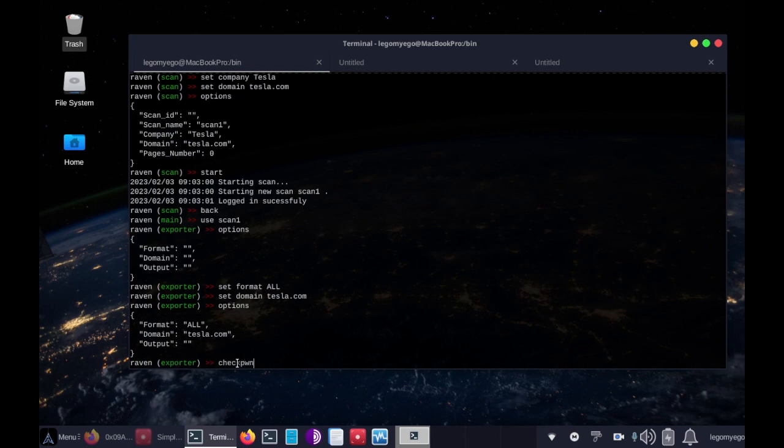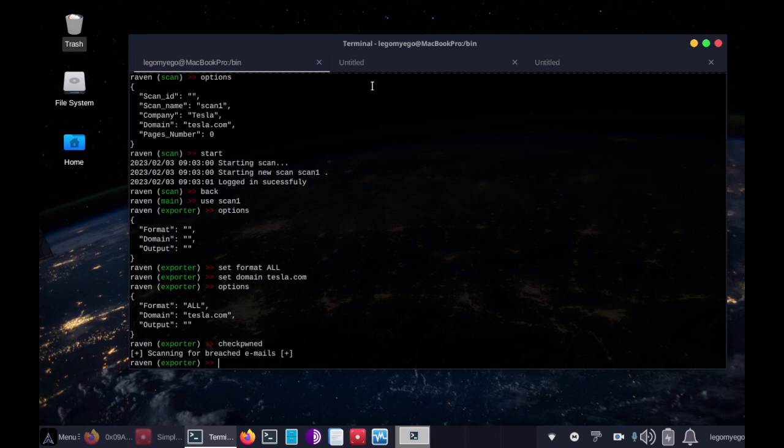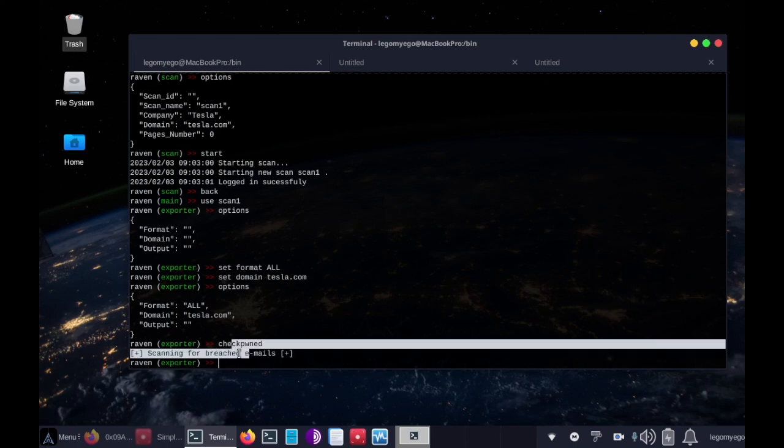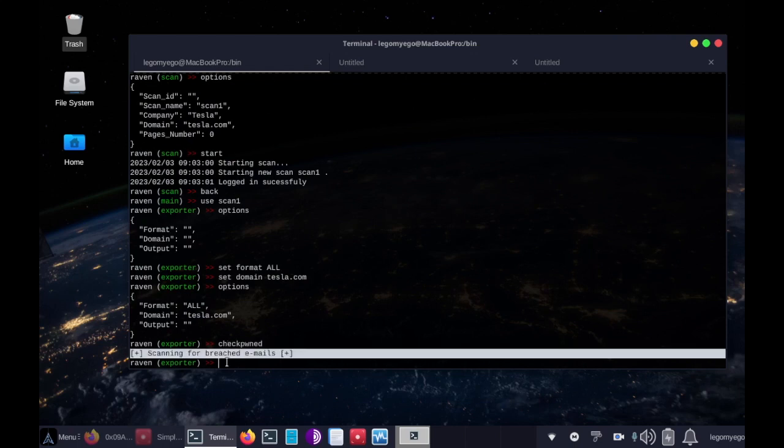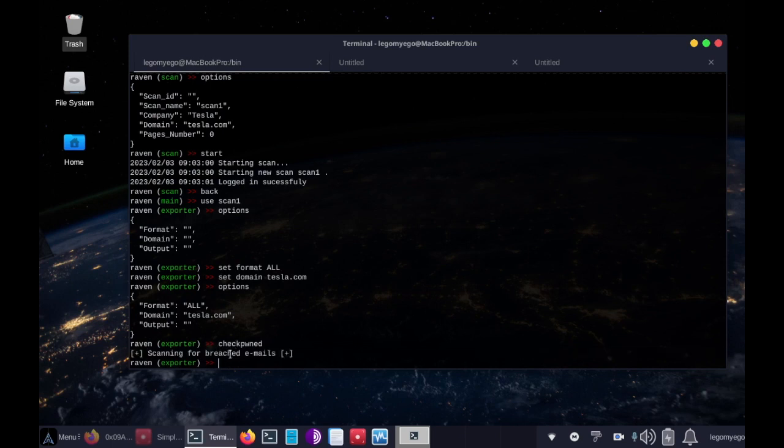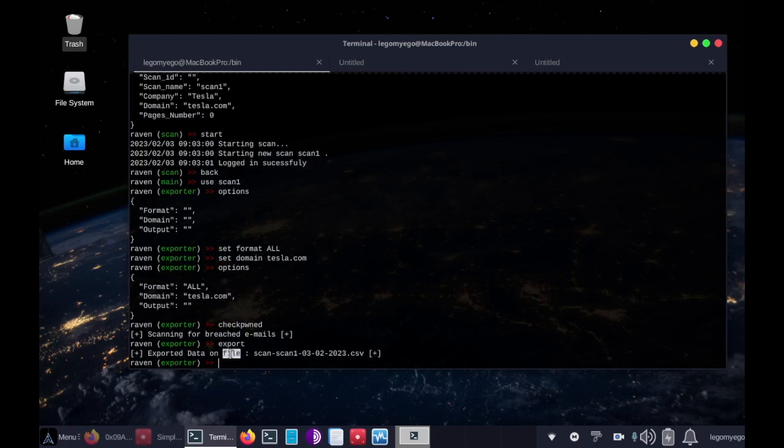Now we can do check pwned, and this will search that file of our database for breached emails that have been compromised, and as you can see, it doesn't return anything because Tesla is a very secure company. So now let's export the information to a file, and we can see that this file here is where our data is stored.